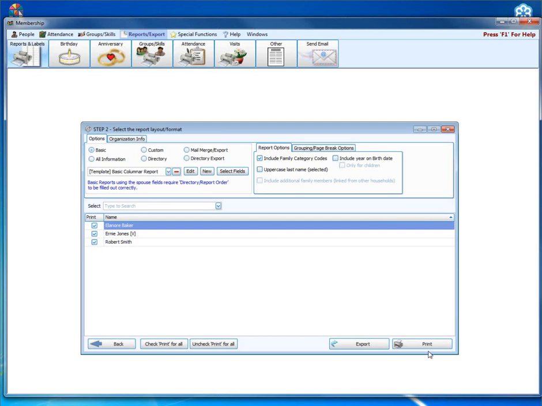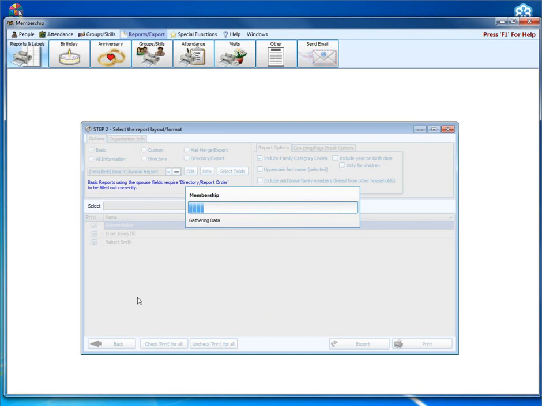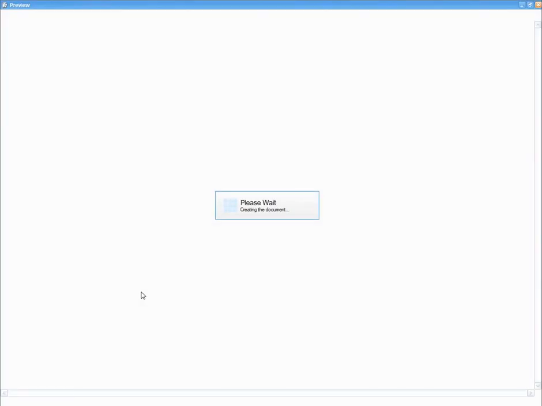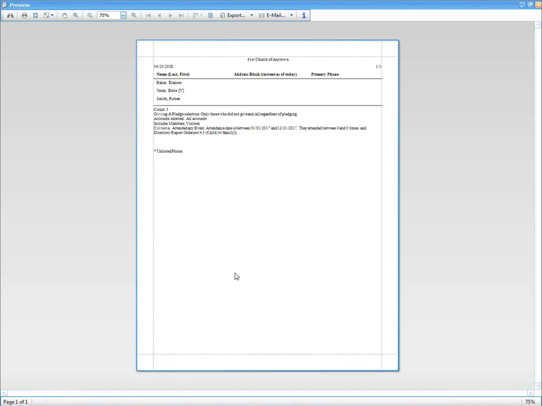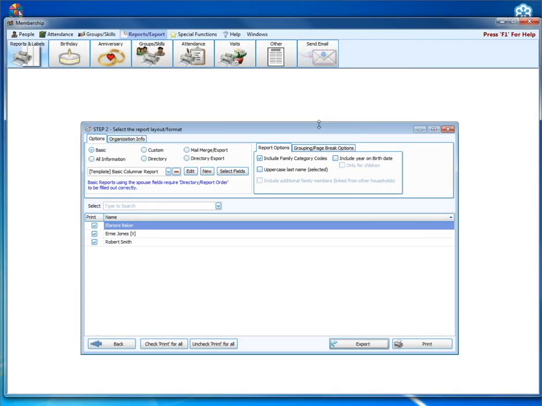And if we click Print, using this basic report, we're going to get their names, addresses, and primary phones. And these columns are blank for these folks because we don't have that information for them anyway. And so again, this is a great report for our database cleanup where we can see if we have folks that are no longer actively contributing to our church's congregation.